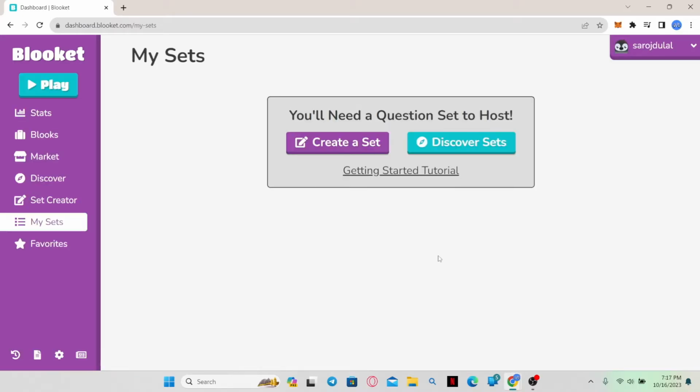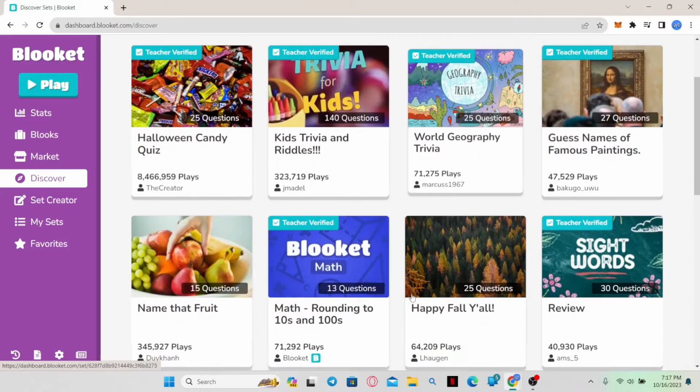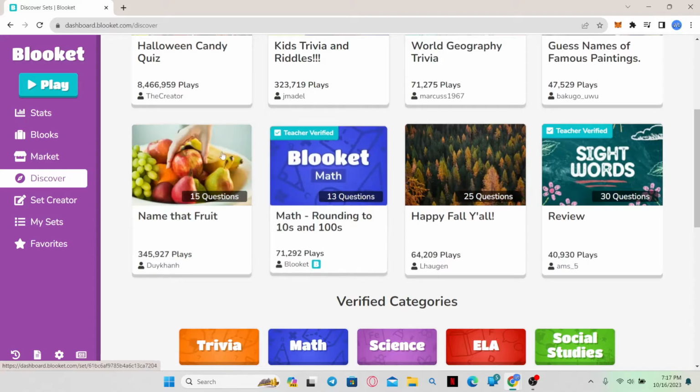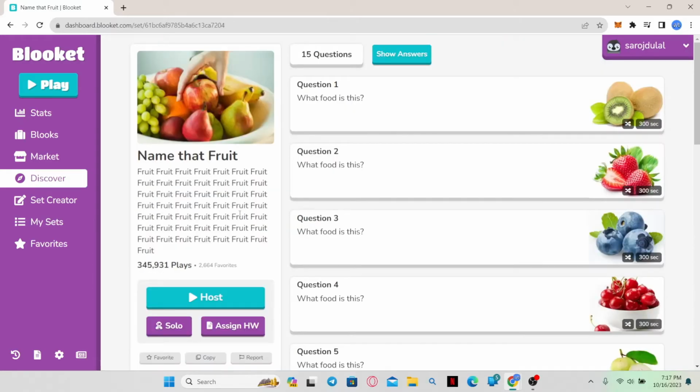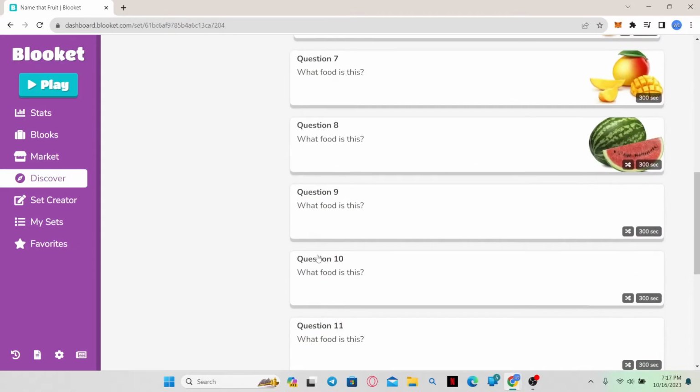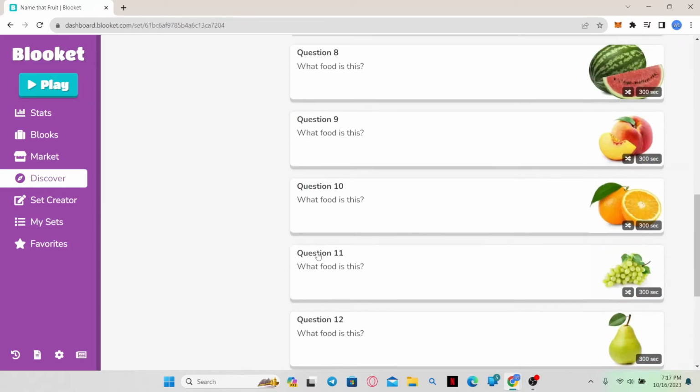Now once you have logged into your account, you can either create your own set of quiz by clicking on create a set or explore various available games by clicking on discover sets. Now once you find a game that you are interested in, you can simply go ahead and click on it. Now once you click on the game, you will be taken into the details page where you will be able to see all of the questions as well as answers.